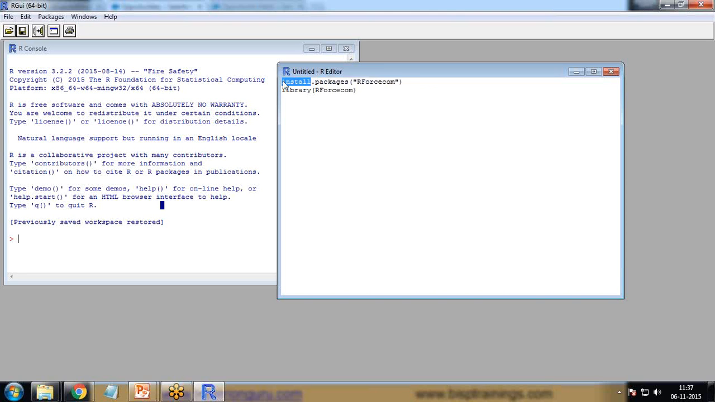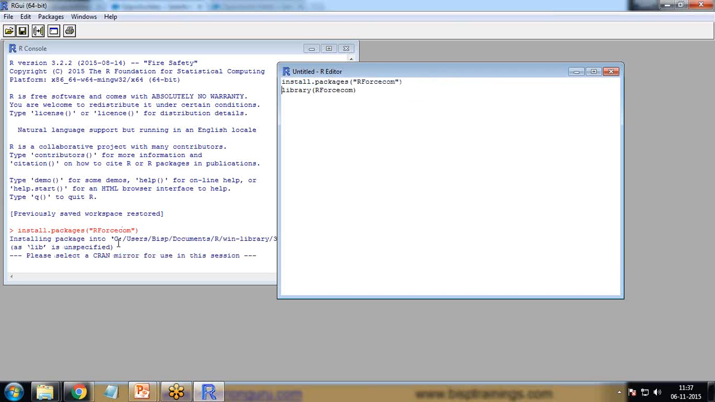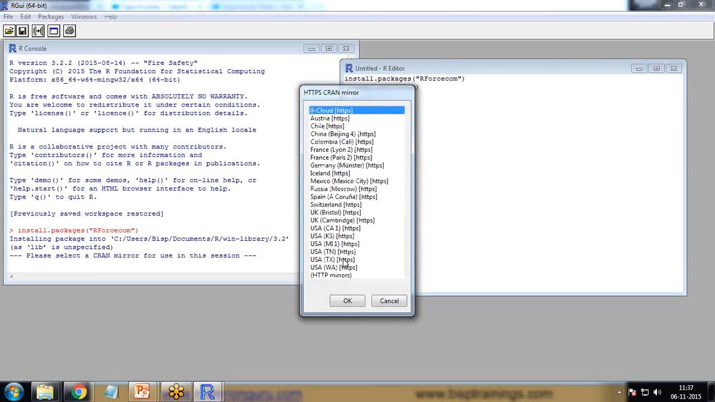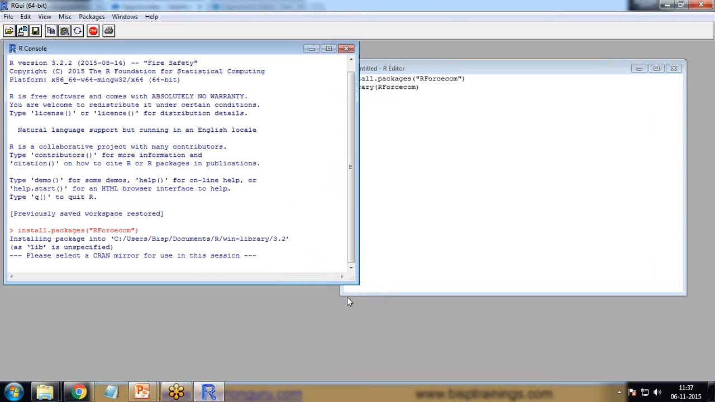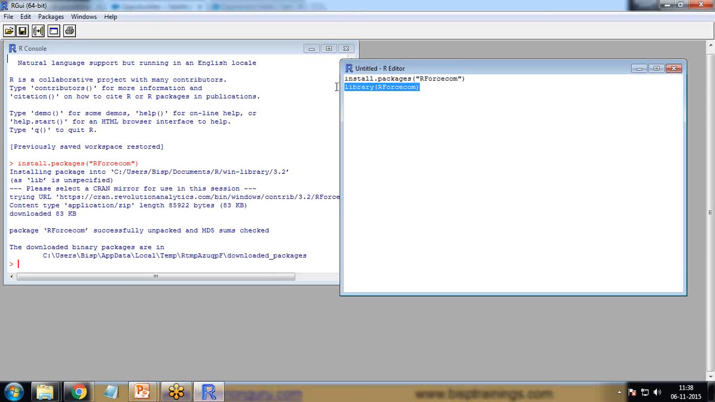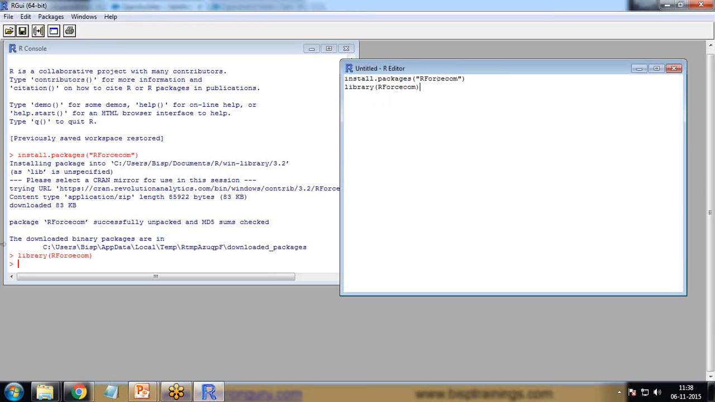So let's install the package. I select it, right click and run the command. You can see the package is going to be installed in this specific directory. It will connect to the CRAN mirror and look for the package, so I'll select an appropriate location from where I would like to download the RForcecom package. After we pass the command, the package has been downloaded and installed successfully. Then I run the second command, to set the library to RForcecom. There is no error, which means the library has been successfully set.